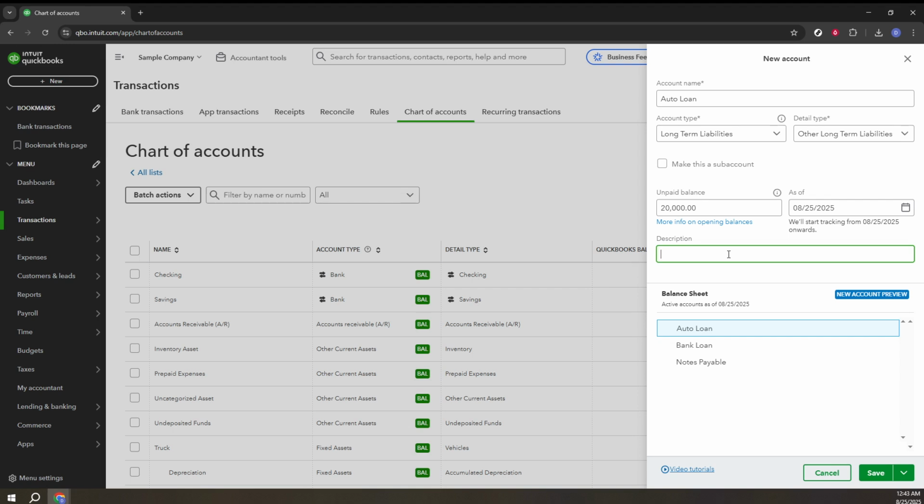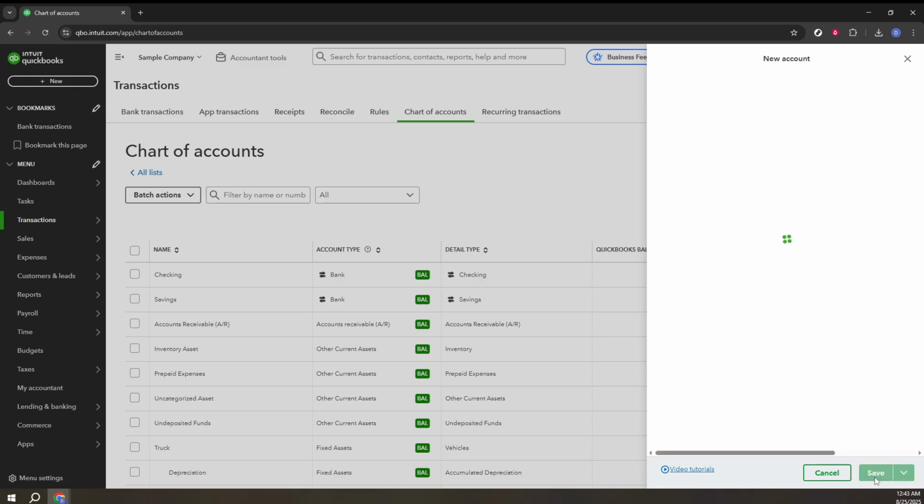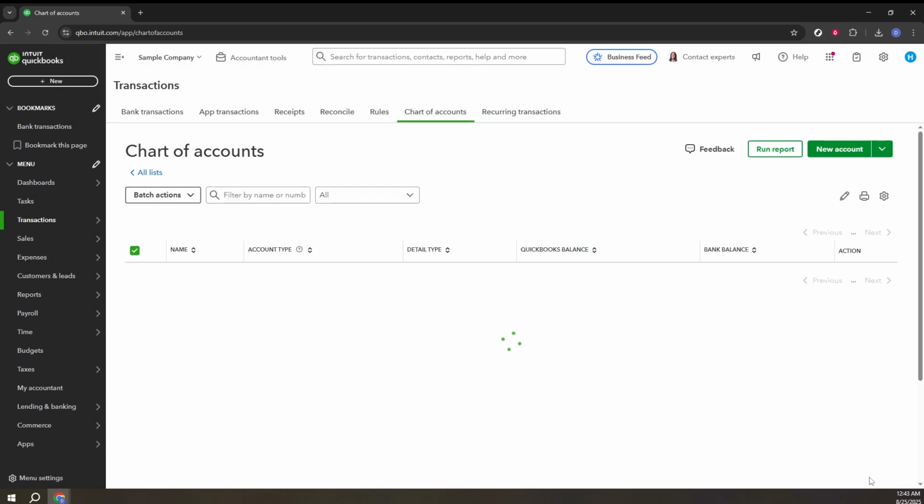Optionally, at this point, you can add a description for your account. This could be anything you feel would give you more context or clarity in the future when reviewing your accounts. Once you've completed all these steps, simply click on Save. This final action ensures all your inputs are securely stored and your new account is ready for use in your QuickBooks setup. And there you have it.